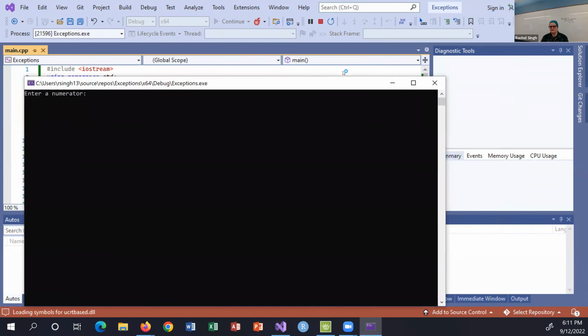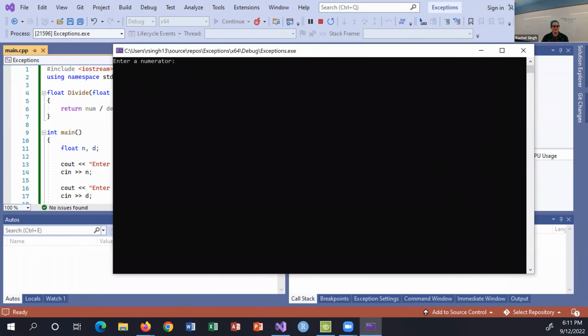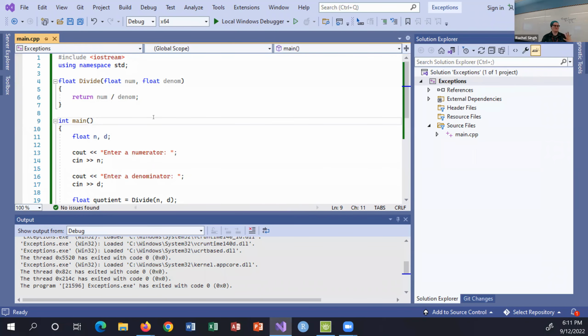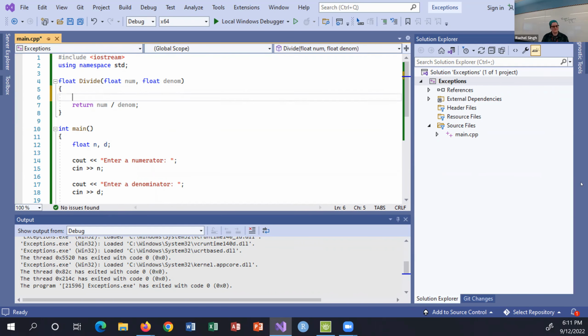So if I run this and give it some numerator and a 0 for a denominator, well, in some compilers it might crash, but in this case it just says infinity. We don't really want that as a result in our program. That will give us undefined behavior of what does our program do with infinity as a result? So generally, we'd want to have some sort of error checking.